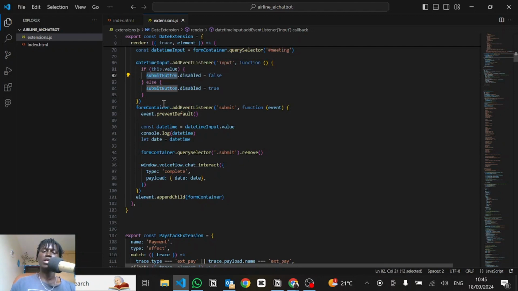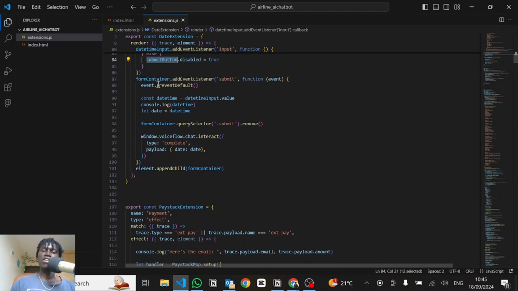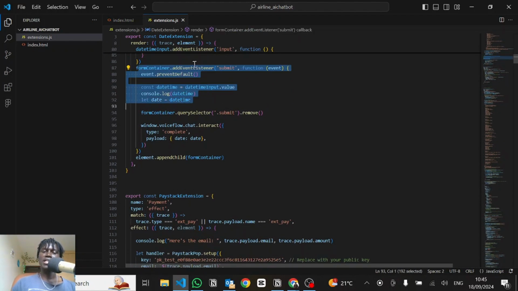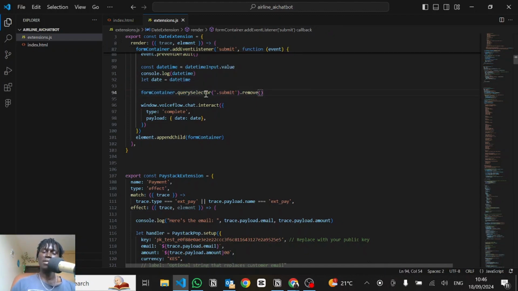Therefore we want to enable the submit button, else we want to disable the button if they haven't picked a date. Then we add an event listener, so once they submit the form, we want to prevent the default behavior, which is to reload the entire page. Then we want to access and get the actual date that they've picked. Then we want to make the submit button disappear because they have already submitted.